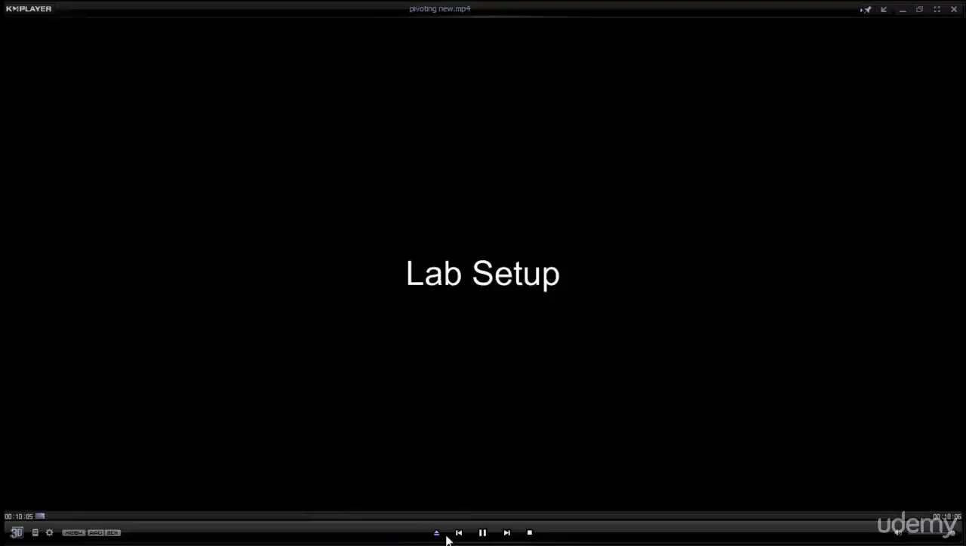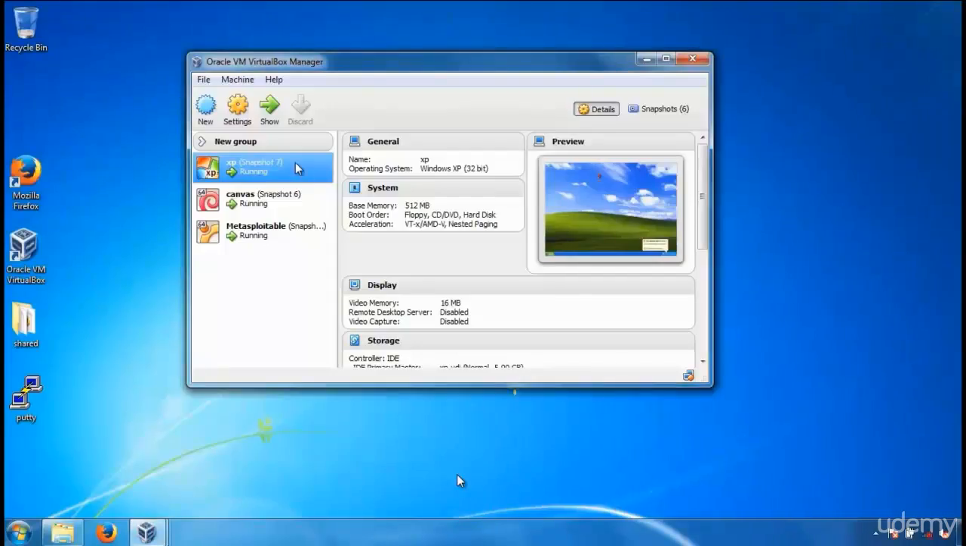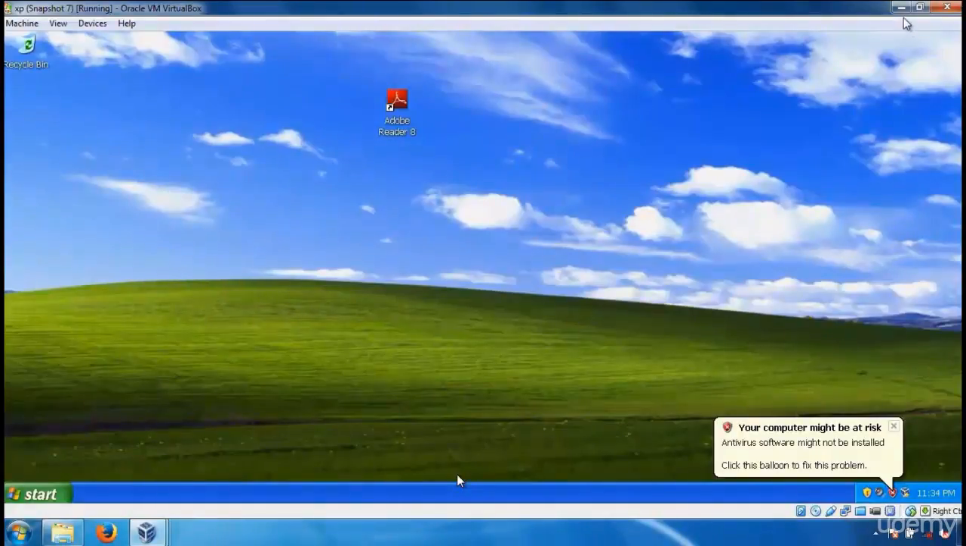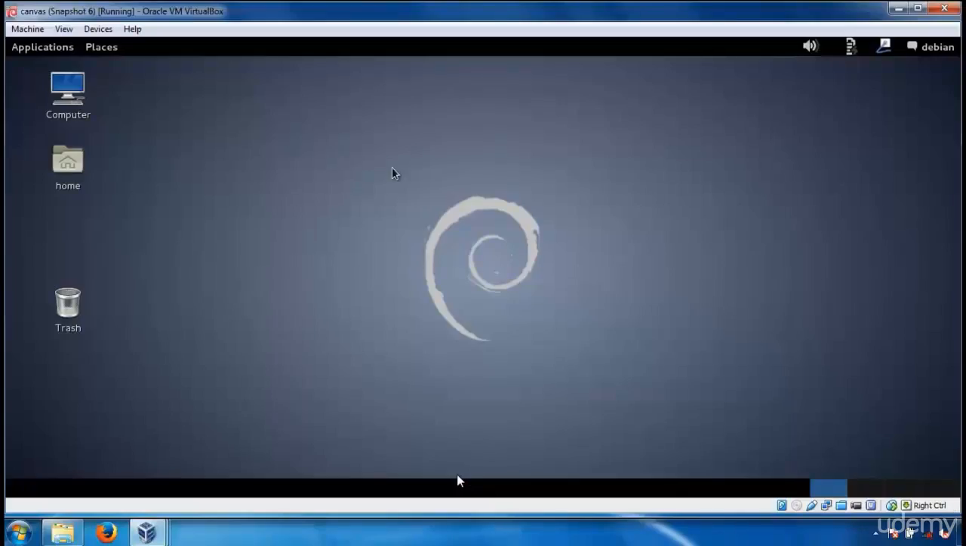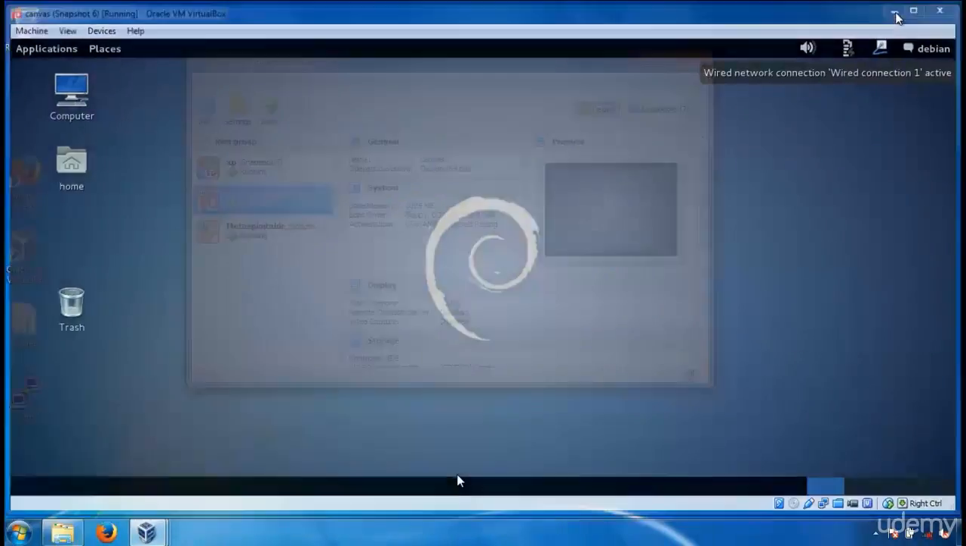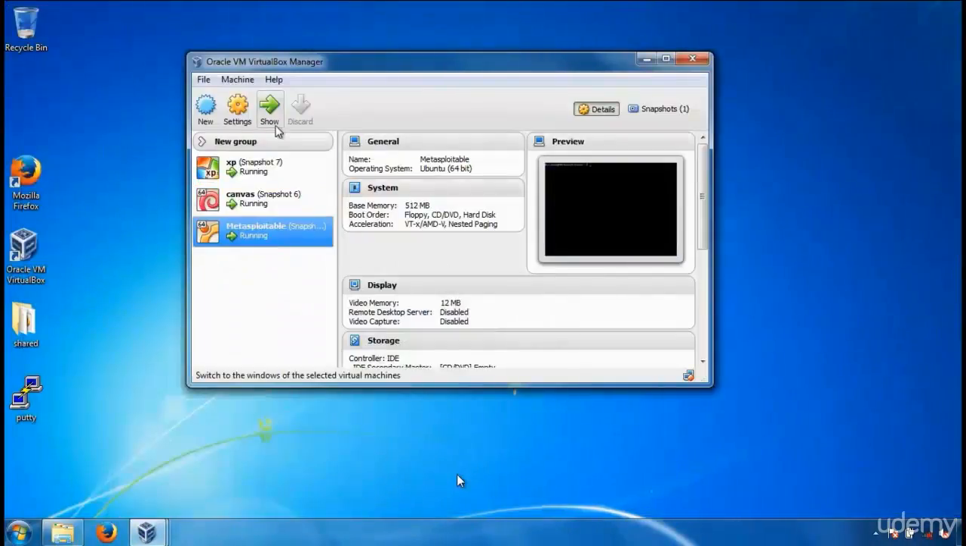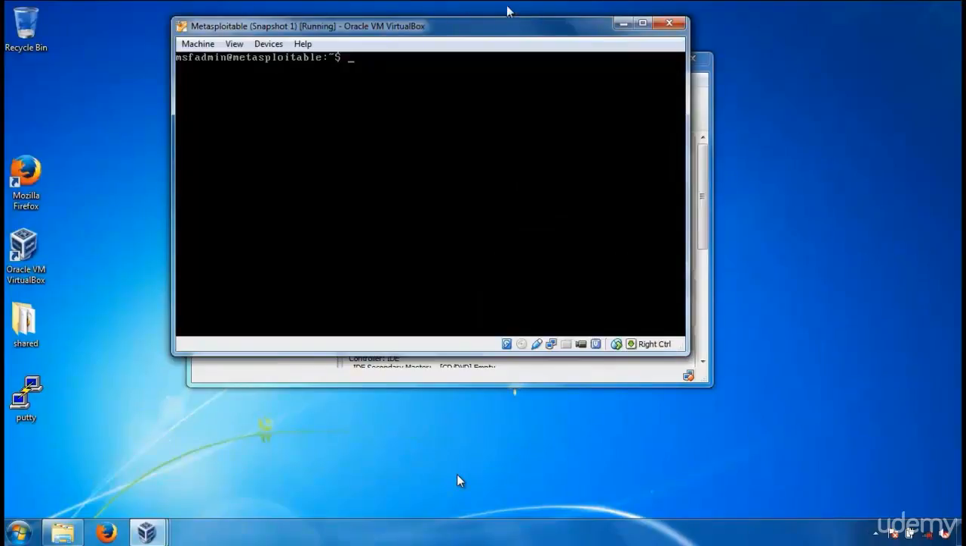Let us see how to do pivoting with Canvas. So first let us cover the lab setup. So we have three machines over here. One is a Windows XP computer. The other one is our Canvas. And the other one is a Metasploitable VM.